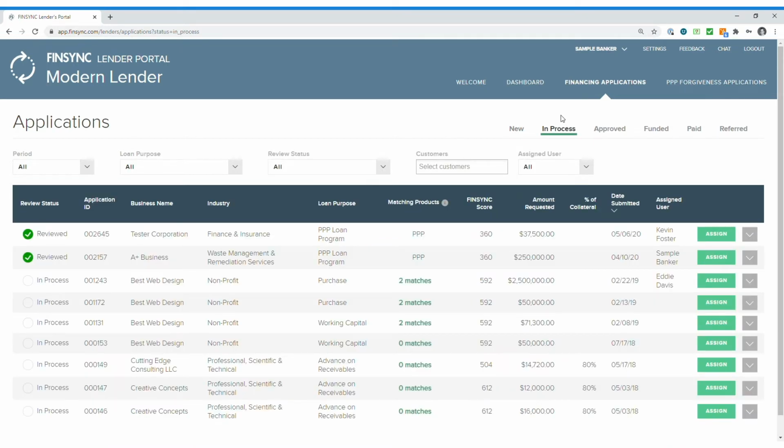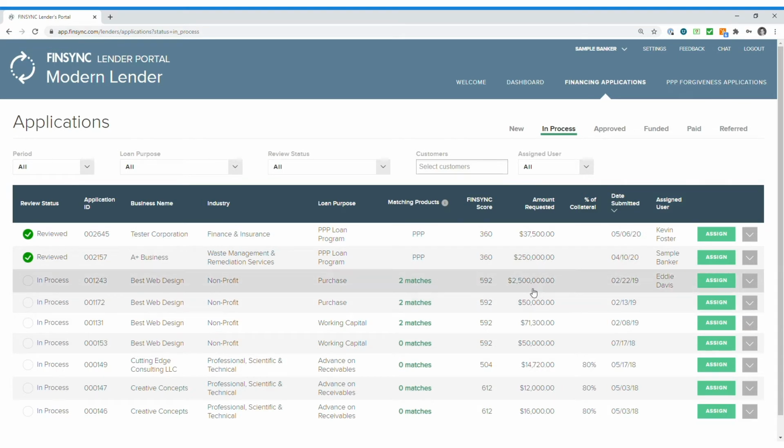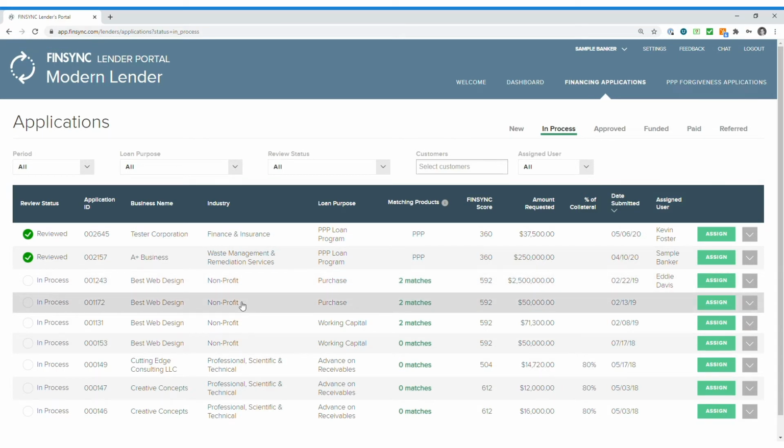Let's look at what processing looks like. This is a multi-user environment, so each user may have different portions of an application workflow that they handle. So users can assign themselves and unassign themselves, or if a specific user is acting more like a director of the rest, they can assign people and then unassign them. Now let's look at an individual loan application.